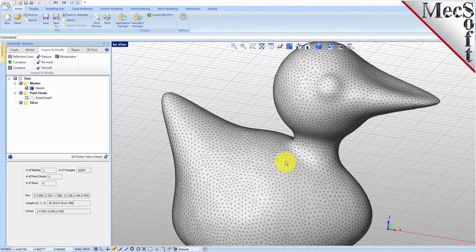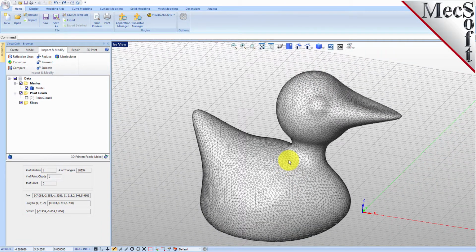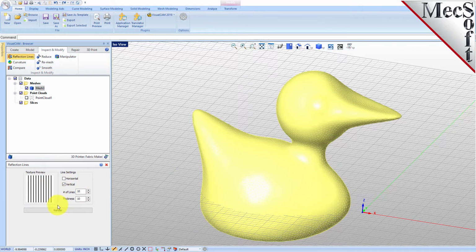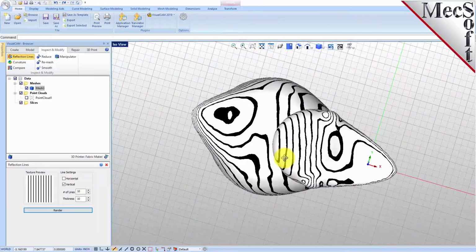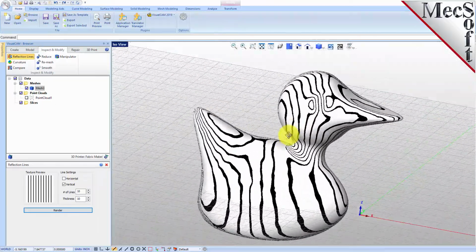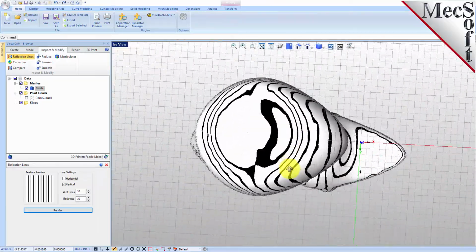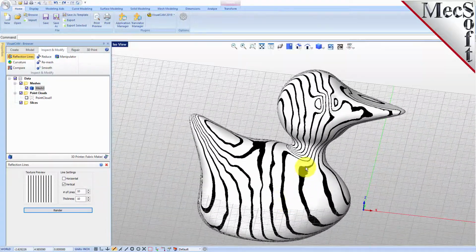Let's go ahead and do a little bit of analysis on this mesh. So we'll go up and on the Inspect and Modify tab again. We'll pick Reflection Lines. Select our mesh and pick Render. So what you see here is we've got a nice rendering on the mesh, and it'll highlight any imperfections in the mesh surface. You can also do this to perform a curvature analysis.